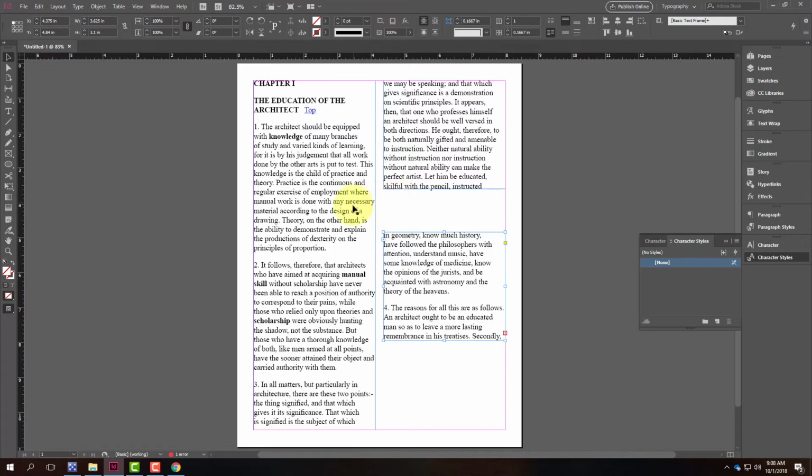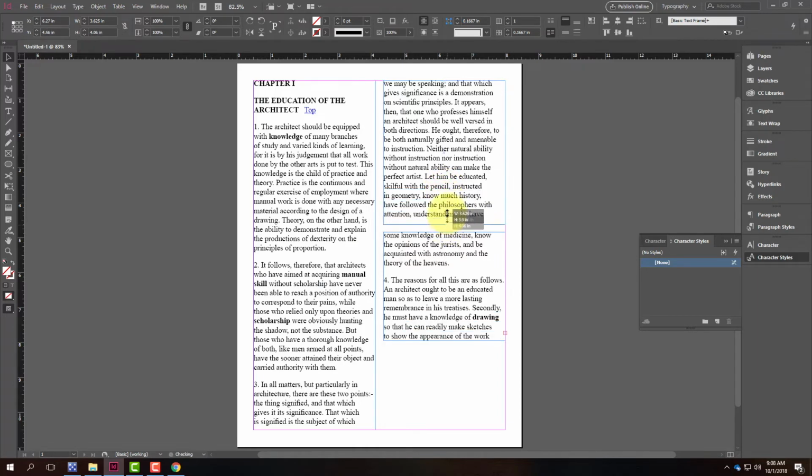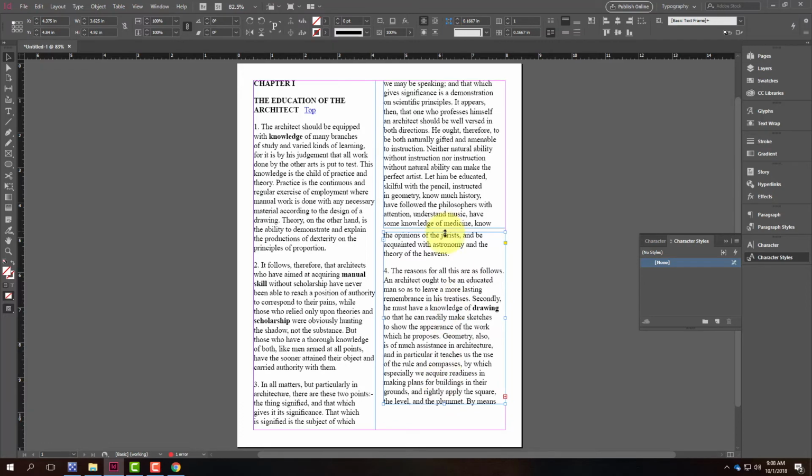The awesome thing about this is, unlike other software packages, this works and changes based on how I change these text boxes. So if, for example, we could see that skillful with the pencil, instructed in geometry, etc., if I were to make this text box a little bit bigger, the text changes as I move that text box. So I could make those closer like that. I could also come down here and make this one longer and have more text showing up.